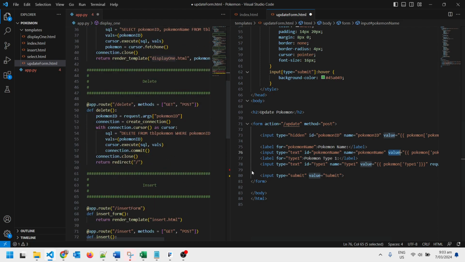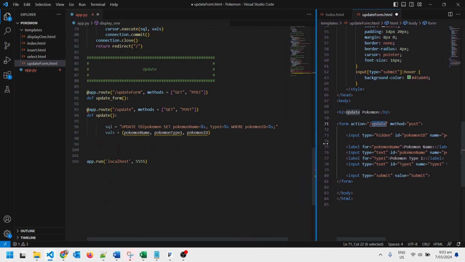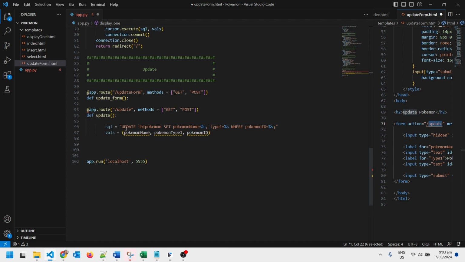And then the last thing is when this submits, it submits to /update. So /update does the update SQL. The format of that is update the table, set the field names equal to the values here, where Pokemon ID equals whatever ID it was that we had. And of course, these values are coming directly from the submitted form with that request.form thing. And then probably just redirect right back to the home, the / route.